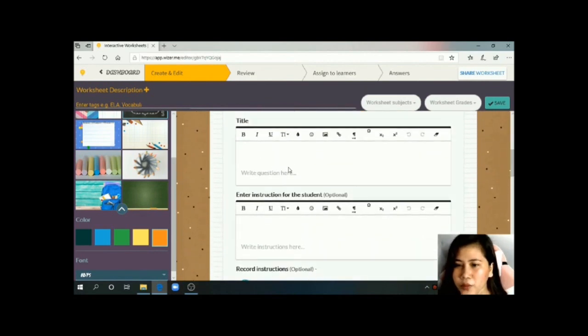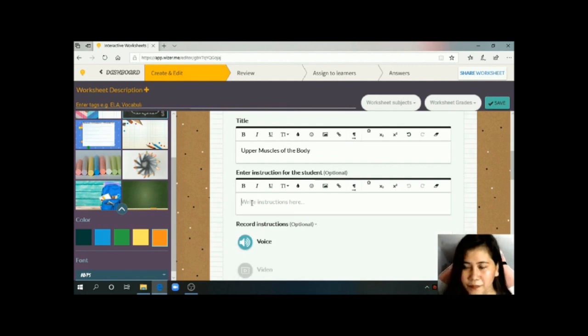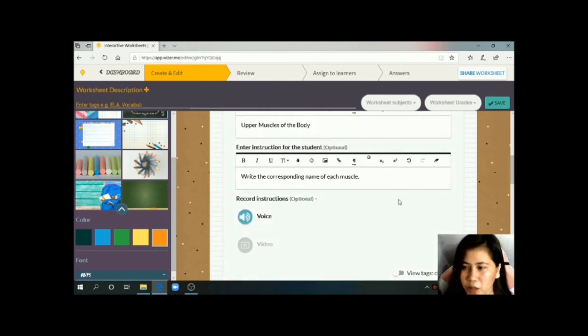You will type your title or your main question over here. So for example, upper muscles of the body. That's the title of my worksheet or my assessment. So here, you will just type your instructions. So for example, write the corresponding name of each muscle. Okay, so this is optional. You can also record instructions. It's up to you. But this too is optional.